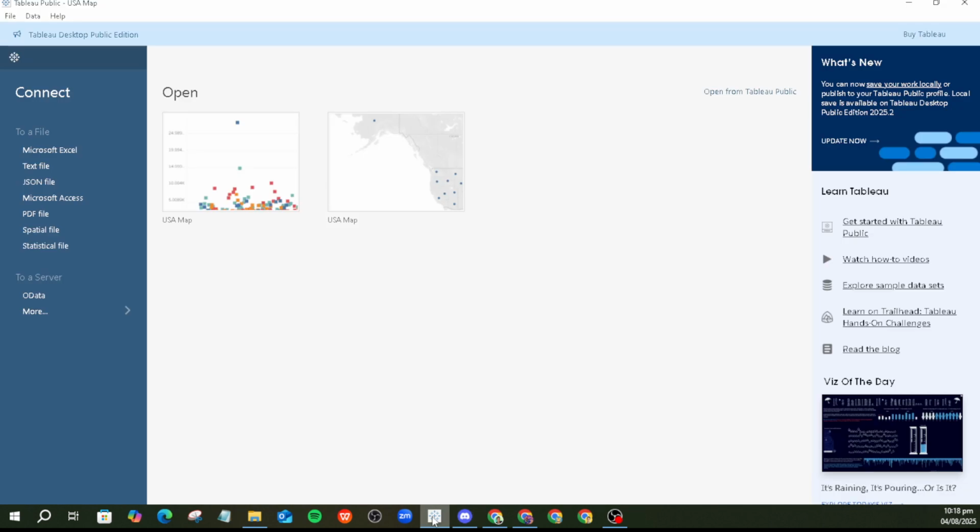Once you have Tableau open, you'll notice the start page is divided into different sections where you can connect to various data sources. The beauty of Tableau is its ability to integrate seamlessly with many types of files and databases, and today we're focusing on a CSV file.